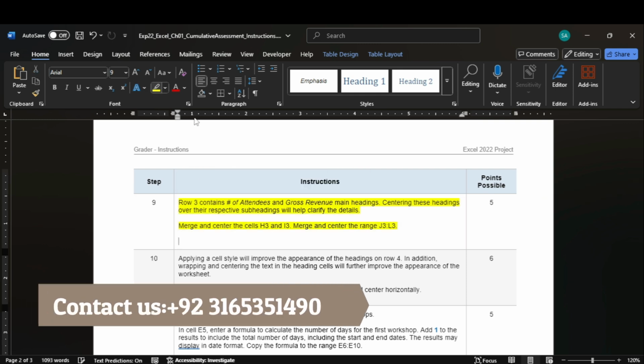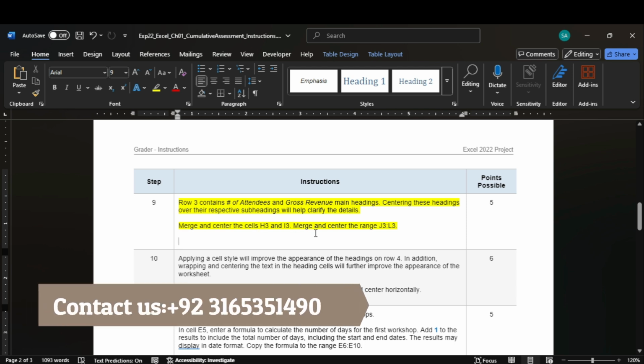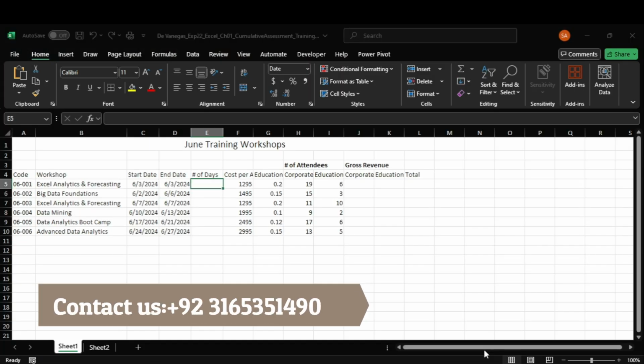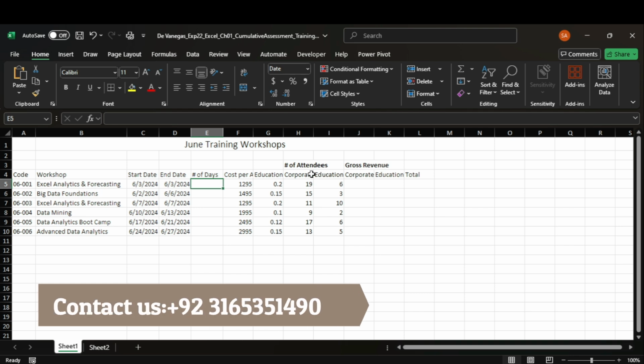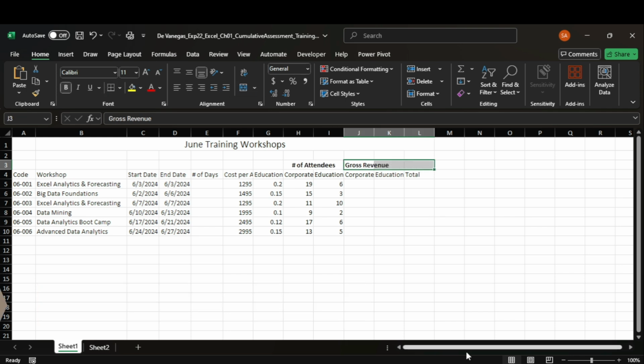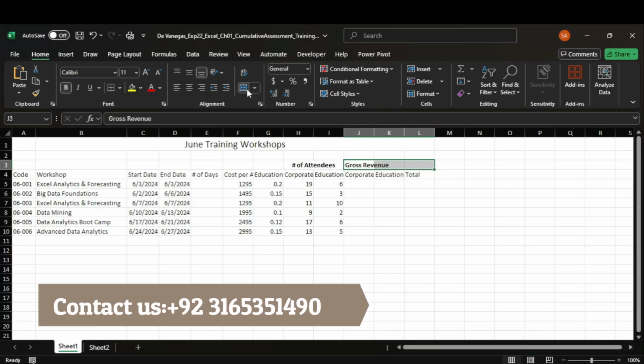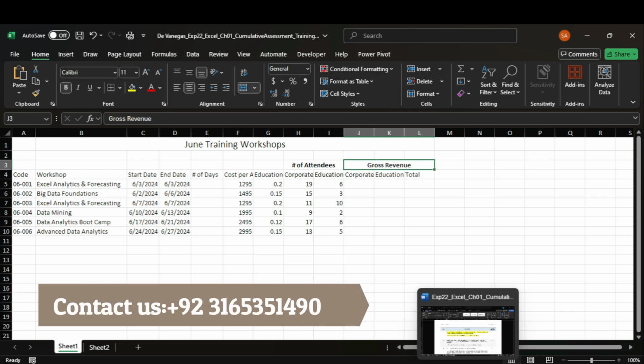So in 9th step it says merge and center the cells H3 and I3, and these two, J3 to L3.